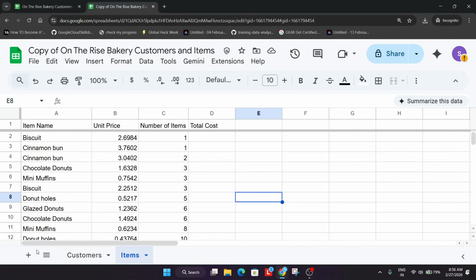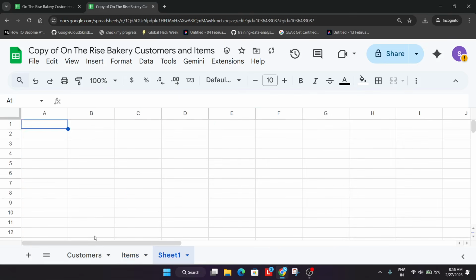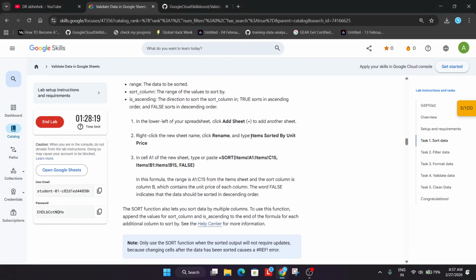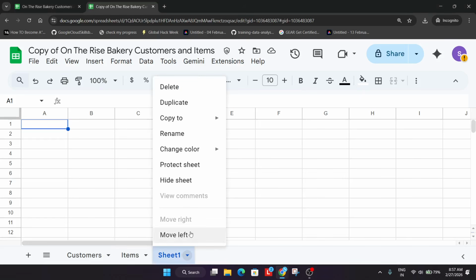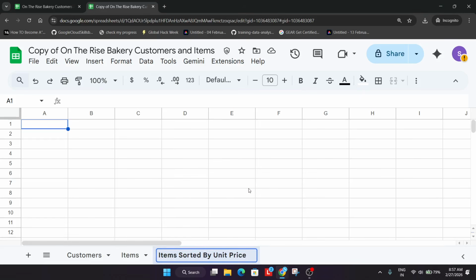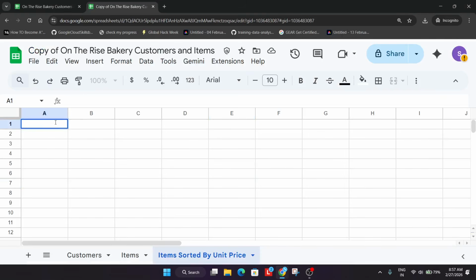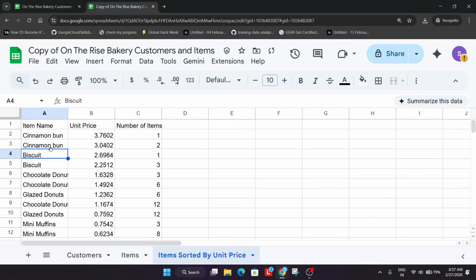Now we have to click on this plus icon to add a new sheet. For the sheet name, come to the lab instruction, scroll down a bit, and copy this name. On file, rename, done. Now just copy this formula and paste it in A1, here. You have to simply double click, paste it, and leave anywhere else. Now you can see it is successfully added. So we have sorted the data.